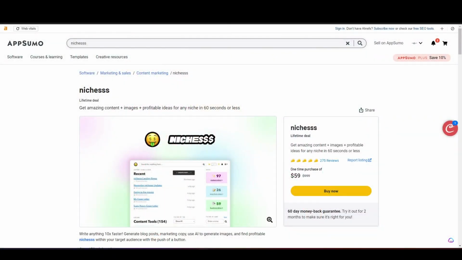Okay, so the first tool we're going to use for our quick blog post experiment is called Nichesss, and you can see it right here. Nichesss is available on AppSumo. It's got a lifetime deal of $59, which means you buy it once, you can get it for the rest of your life. You can create as much content as you want for that $59, so that's going to be the first one that we're going to try.